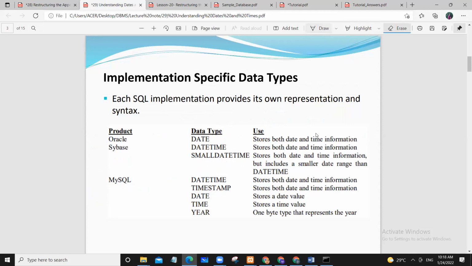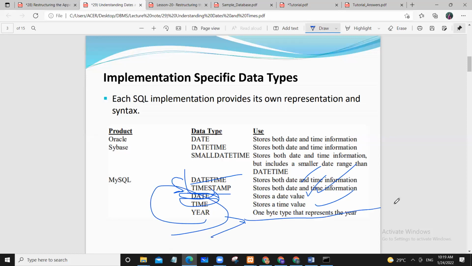You can use datetime to store both the date and the time information, and timestamp to store both date and time information. These two data types can be used to store both date as well as time. You can use date to store the date value, and time to store the time value. Year can represent the year, using a one byte type. So these are the available data types with respect to different kinds of SQL implementation.